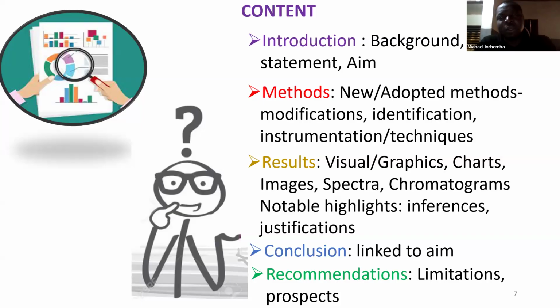Then methods: are they new, adopted methods, modifications, identifications, instrumentation, techniques? These are reported also. This can take a single slide, for example. And then for the results, most times what students do is they wait till the final minute, go to their MS Word document, copy all that is there and dump it on the PowerPoint. This is not acceptable. Then when they come to present, they begin to read aloud what is written there.